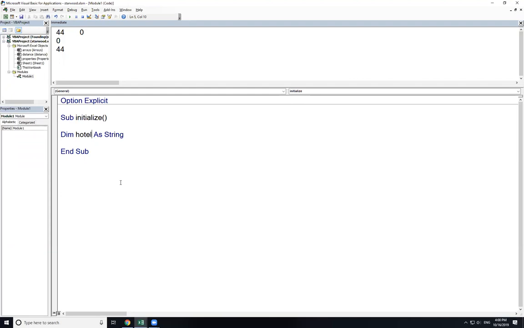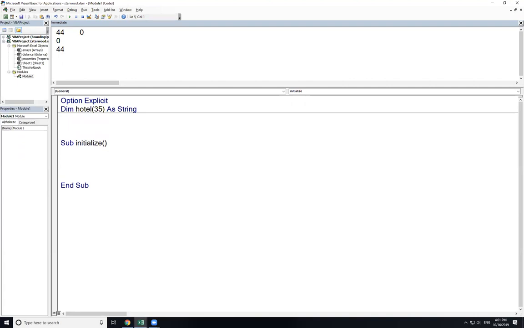Yeah, just right after hotel, in parentheses, I put 35. I'm making hotels that go from 0 to 35, so I've got 36 variables now. And here, instead of declaring this here, this is the only place you've ever declared a variable so far, inside a subprocedure. The other place I can declare a variable is outside the subprocedure, at the top of the module. It can't go before the Option statements. Options have to be at the very top, and then I can have some variable declarations.